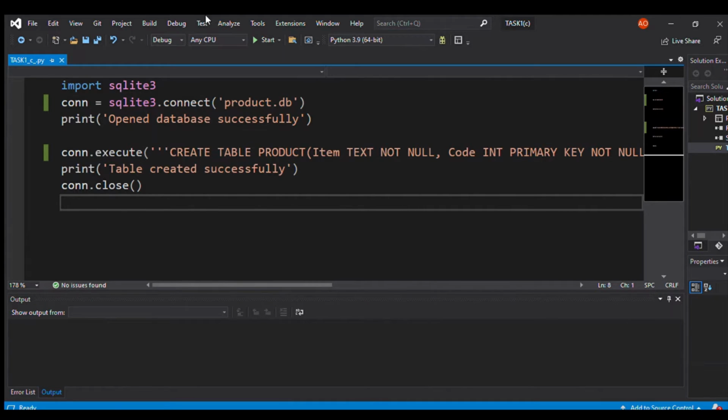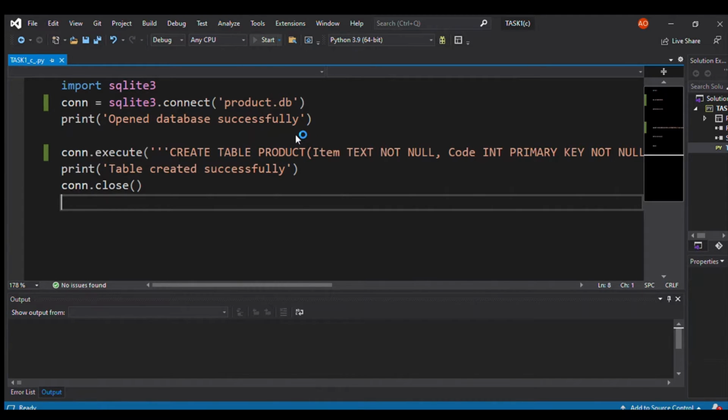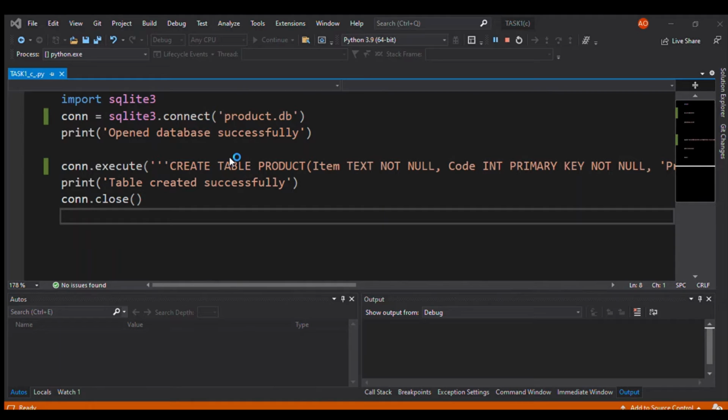Now I'm going to run the program and check whether the database is created and whether the table is created in SQLite. Start. Okay. So open database successfully means that product.db is open, and table created successfully means the product table has been created.